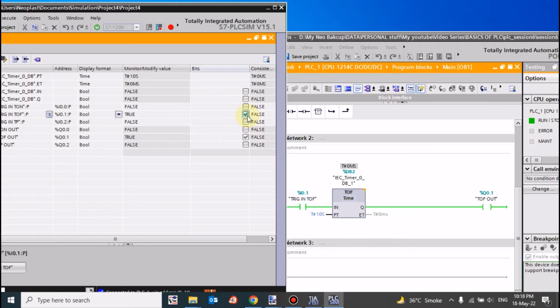So this is the positive edge now. Now we'll remove the input, meaning it will detect the negative edge here. Removing input. See, now the timer will start and the output keeps staying in the on state. After 10 seconds it will go off. So this is the T off timer.